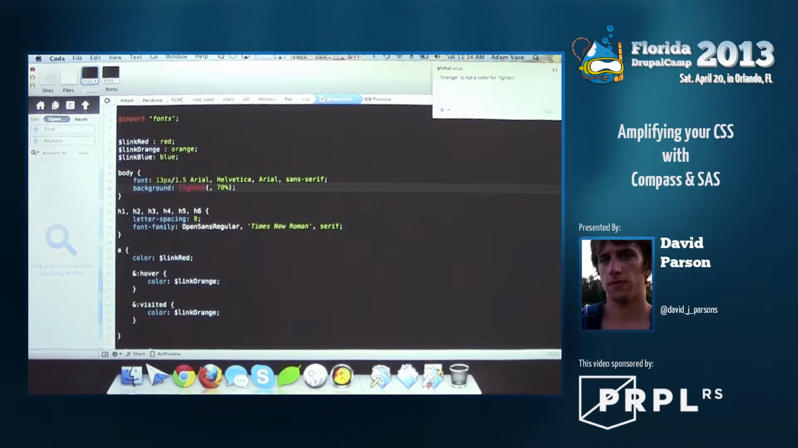I thought you could do that with a variable. I think you can try that again. Oh, it's because it's not a hexadecimal, that's why. Is that what that means? Yeah. Anybody know the hexadecimal for orange? There's probably a way to deal with that.